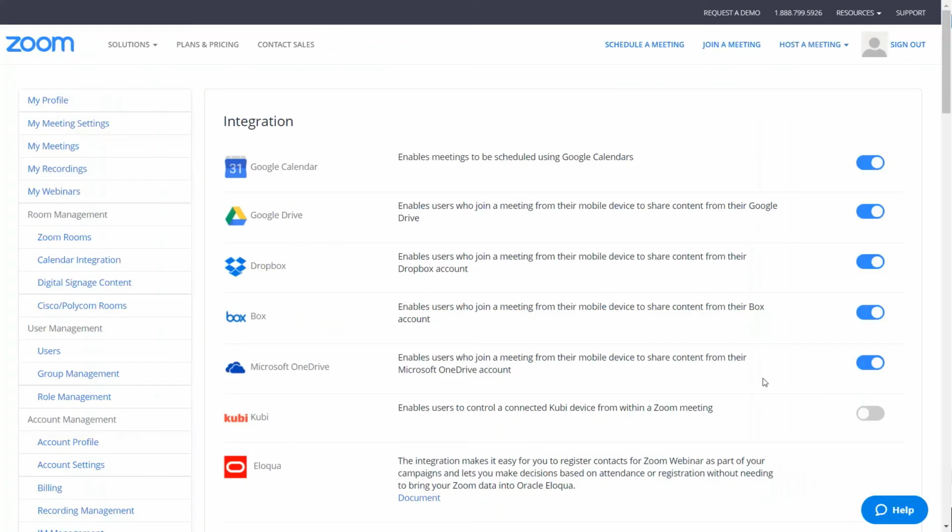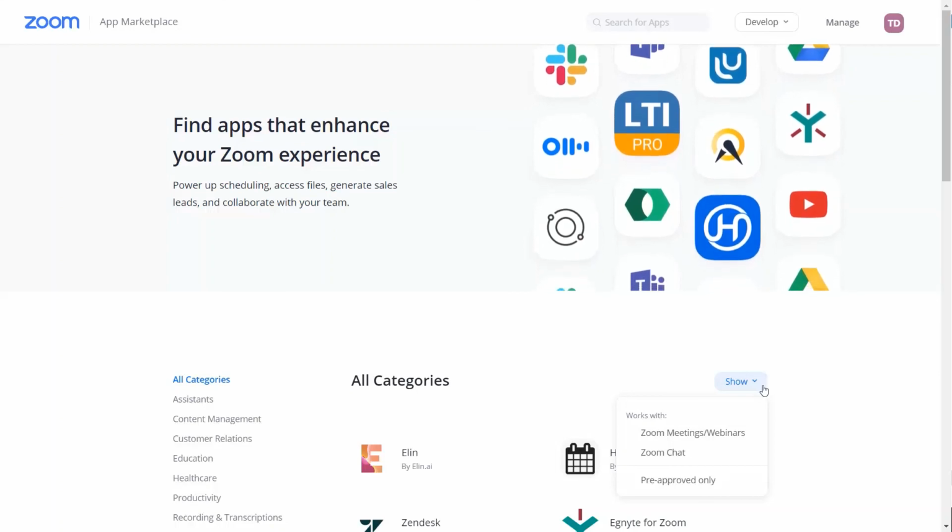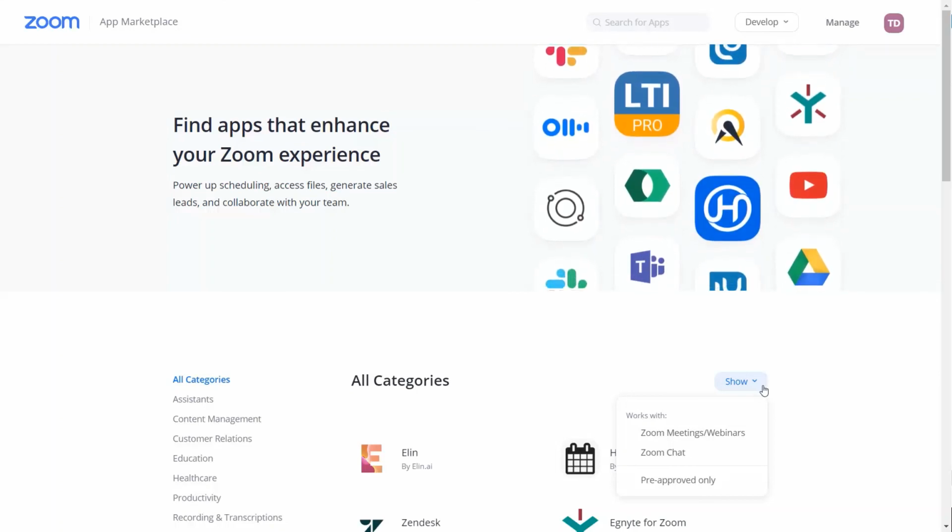We looked at integrations for storage. We also looked at the app marketplace, which is only part of the paid plan and allows us to connect to third-party applications.